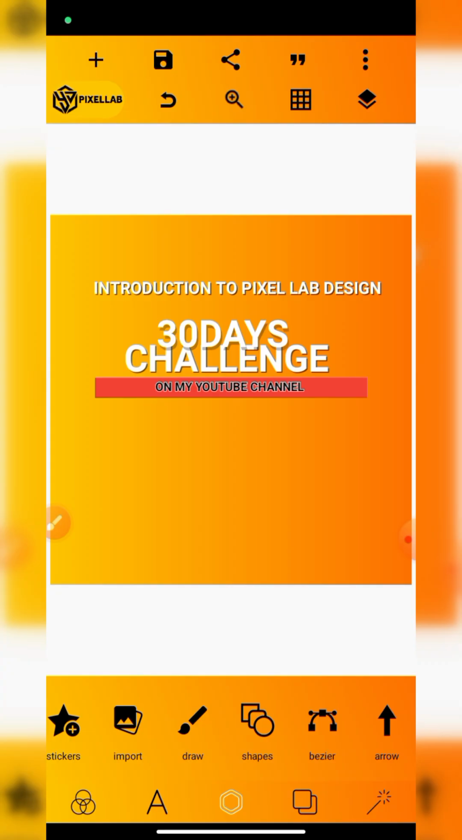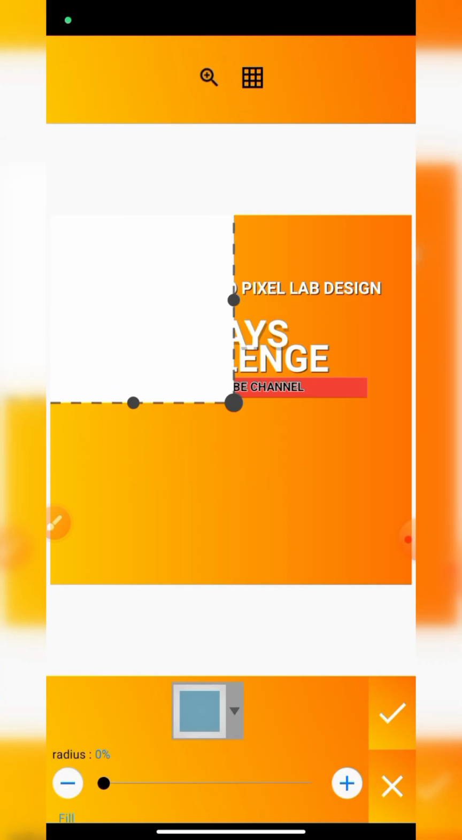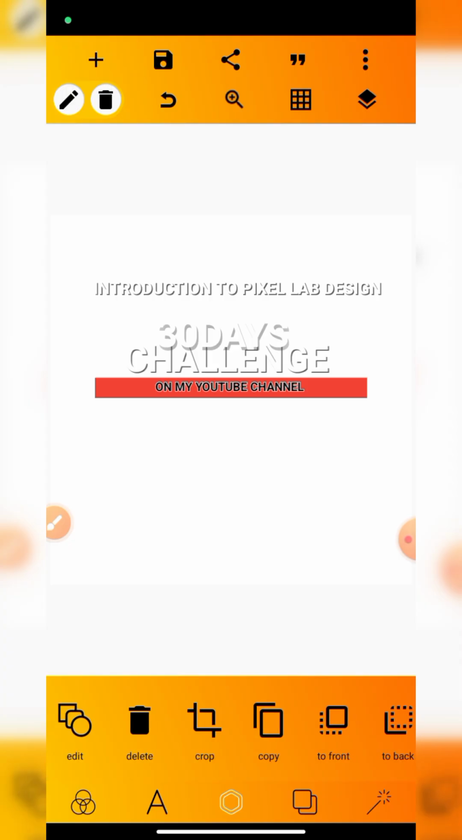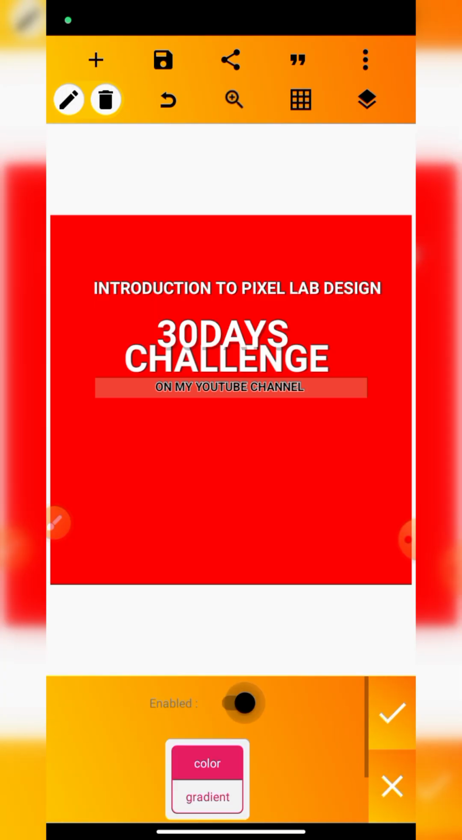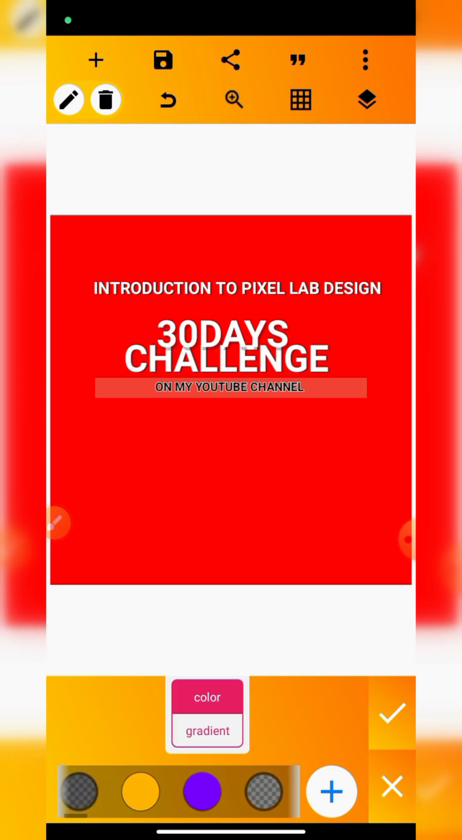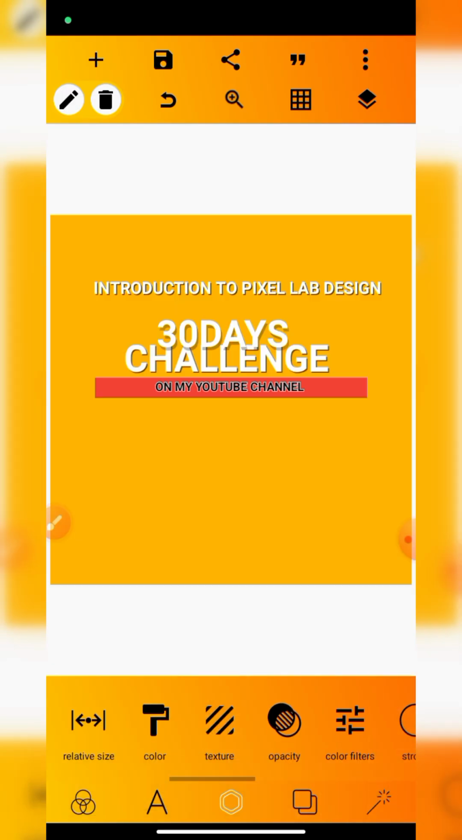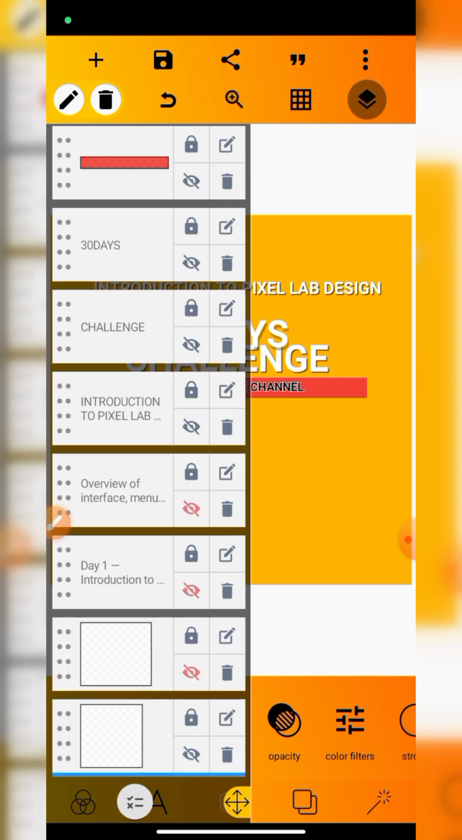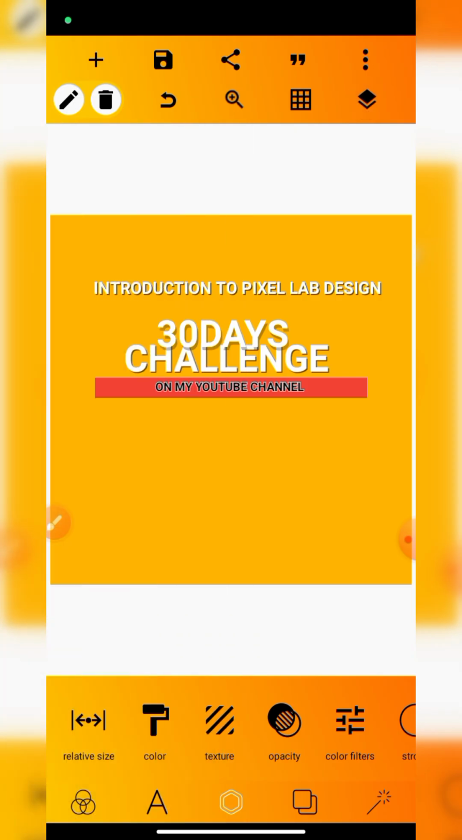So now let me bring in another shape. I want to take it to the back. Can you see now? So let me give it another color. Let me come to my color and look for a nice fitting color. Now this one looks better than before. So I'm taking it to the back. Can you see? It's now behind everything. So that's Introduction to PixelLab design 30 days challenge.